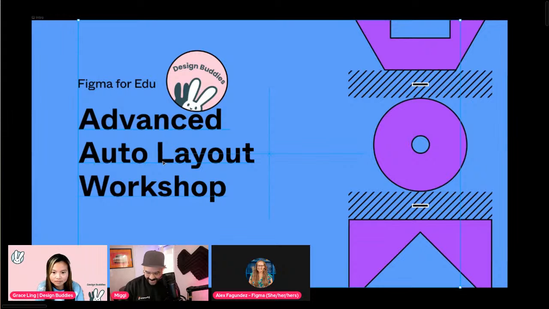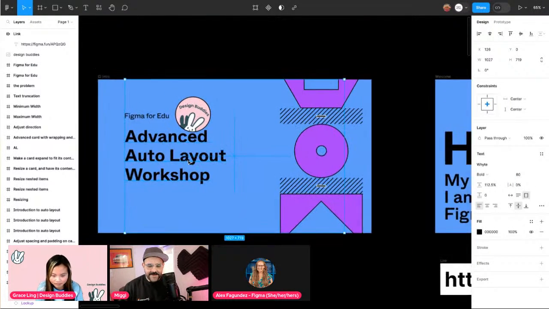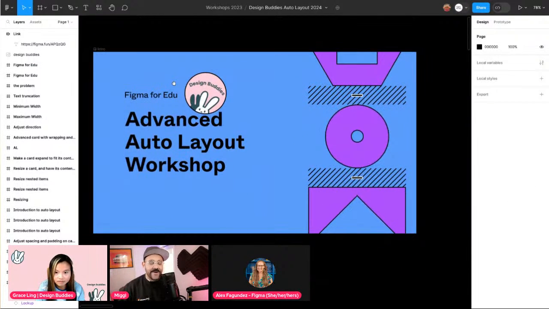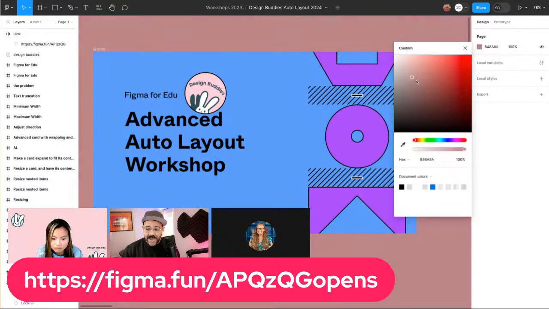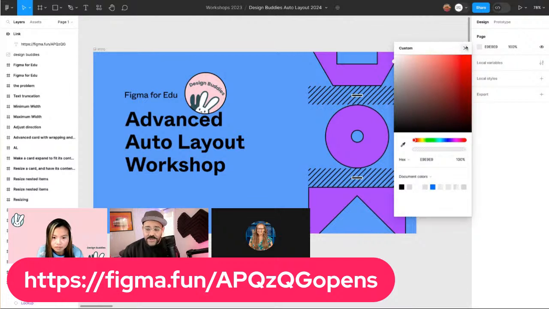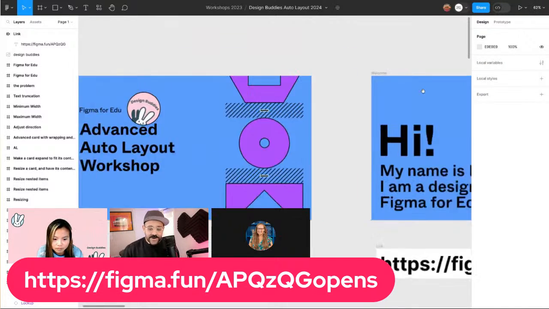There we go. All right, so I'm currently in a Figma file. Today we're going to be talking about advanced auto layout. I'm going to walk through a little bit about what auto layout is and why you use it. Some designers absolutely love it. Some feel intimidated by it. It might be a little bit difficult. Hopefully my goal is to make you all a little bit more comfortable in approaching auto layout and identifying when you can use it to help out your designs.